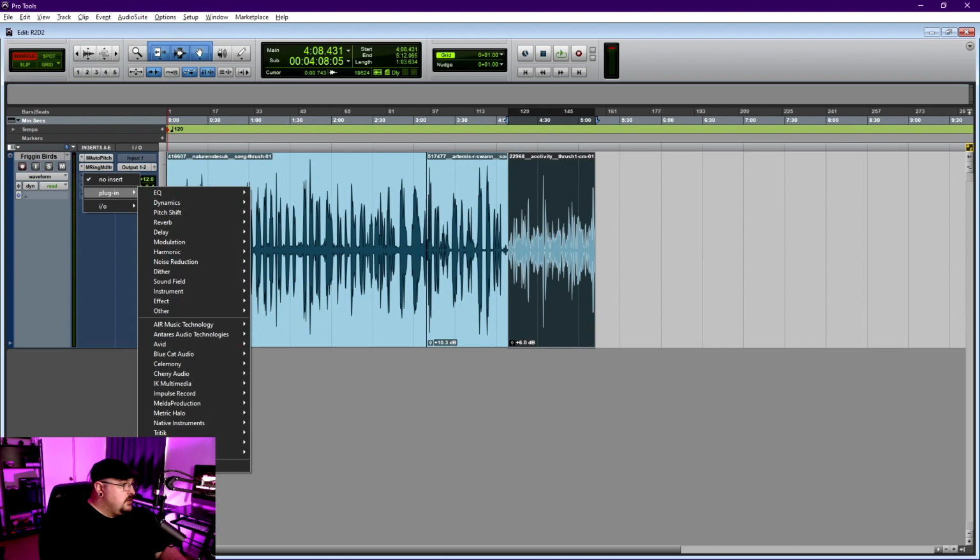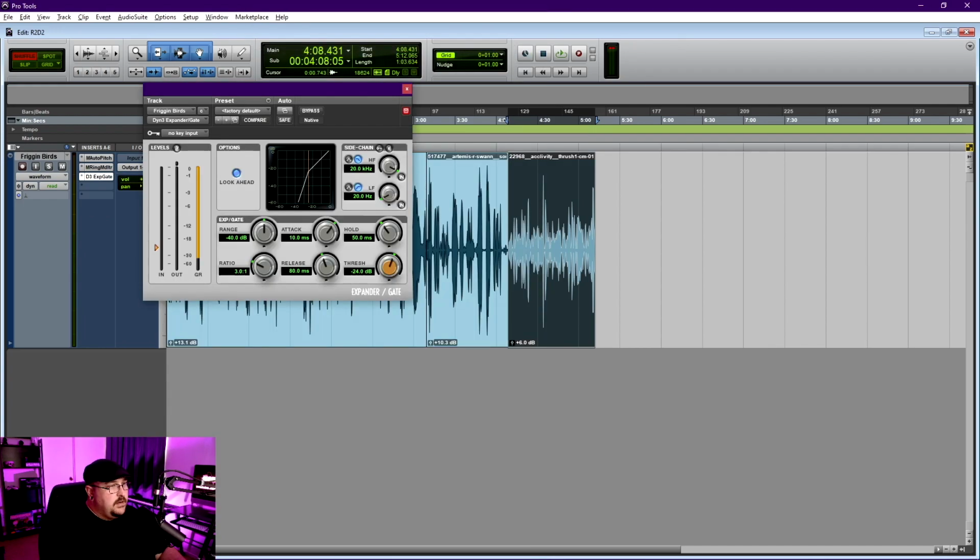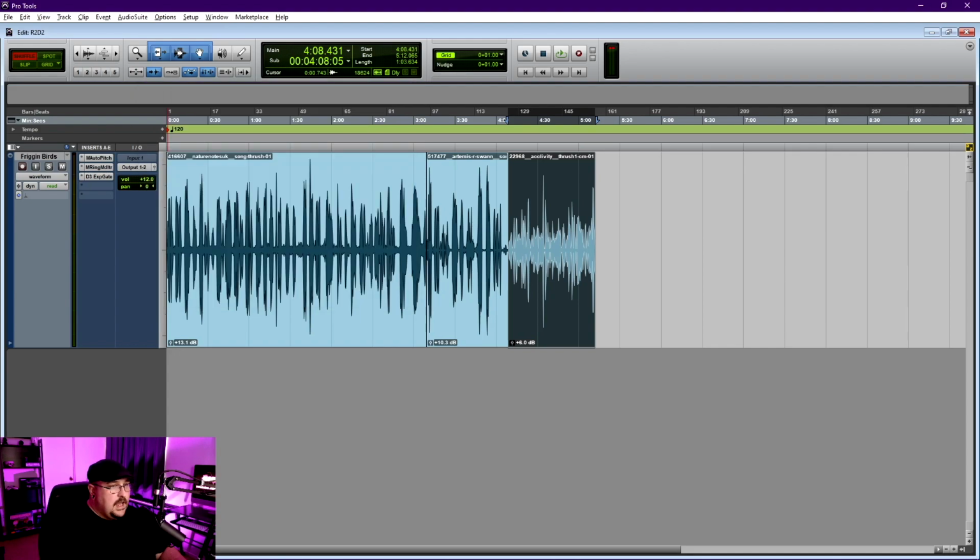And for that, I'm actually going to go in here to our dynamics and I'm going to use our D3 expander and gate. And I'm going to essentially keep everything right where it is. We just need that gate on there to get rid of some of the background noise.